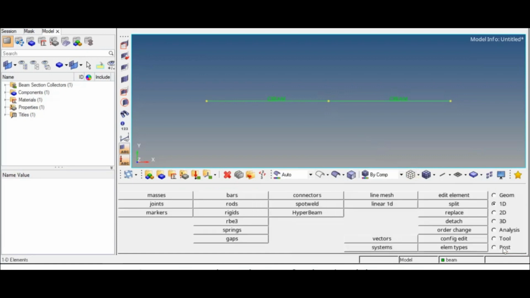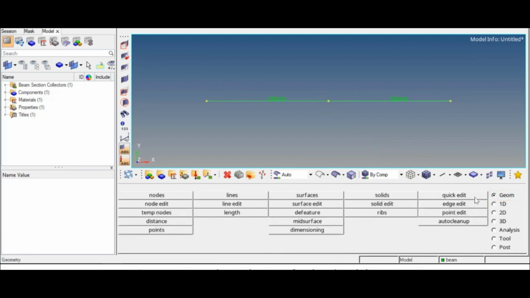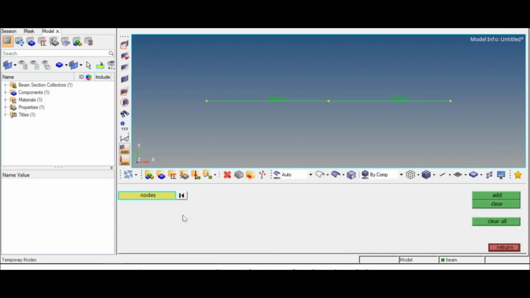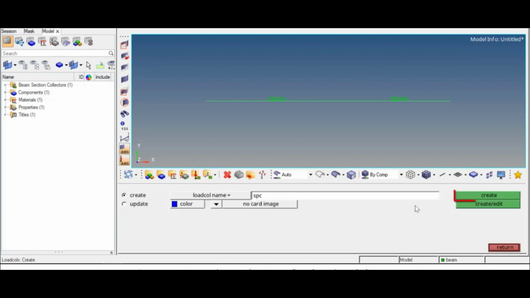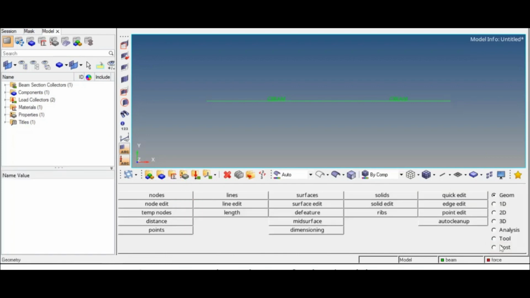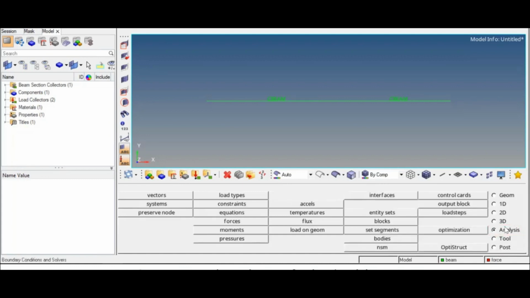Now we will remove the temporary nodes. Geometry page, temporary nodes panel, and click on clear all and return. Now let's create load collectors. I will go to load collector. First we will create SPC. Then we will create force as well, with a different color. Create and return.